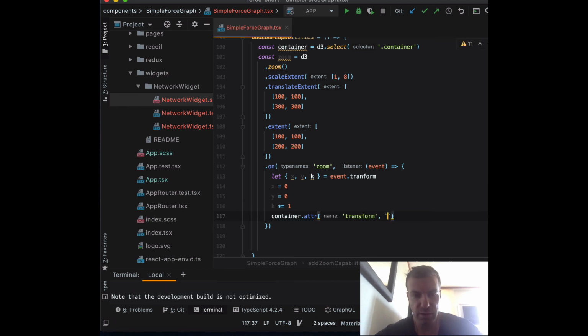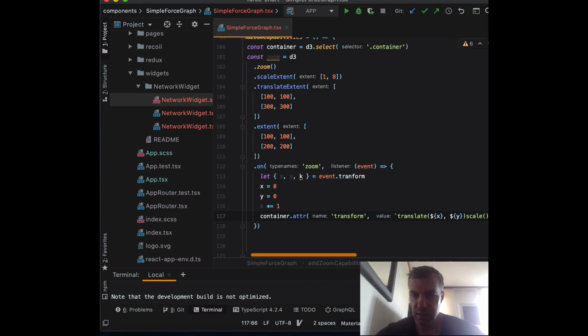So it's going to look like this. It's going to be translate, and I can pass in the X, Y, and again, you can play with those too. If you want the zoom to move, then you would change the X and Y. But here what we want to do is just do a scale. So we can just call the X, Y, and then our scale will be that K element.